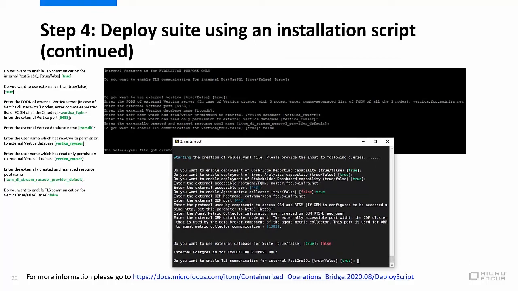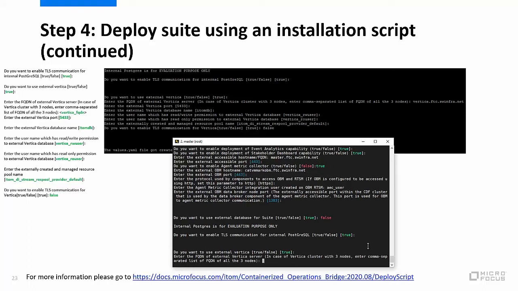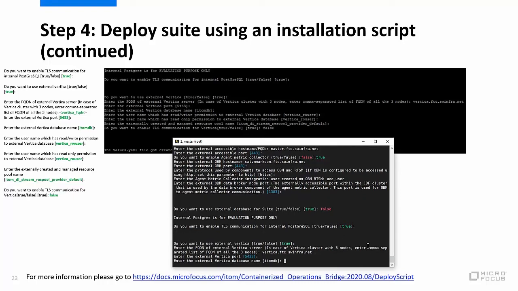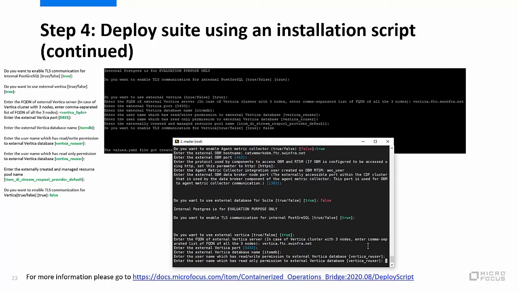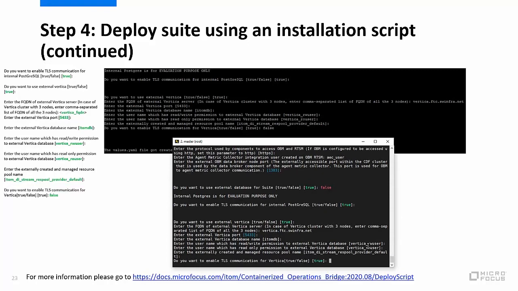Next, choose to enable TLS for external PostgreSQL, use external Vertica, enter the fully qualified domain name for the Vertica server, accept the default value of the Vertica database name, accept the default values of the Vertica users, accept the default value of the resource pool name, and not enable TLS for Vertica.